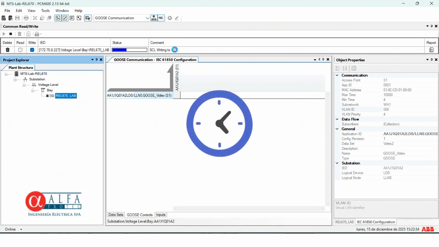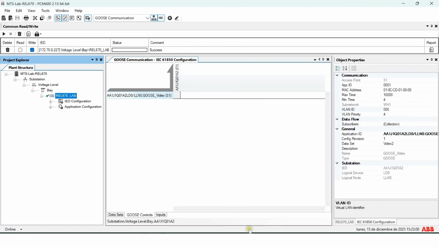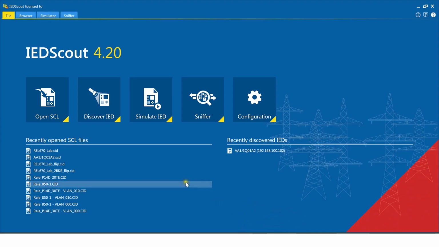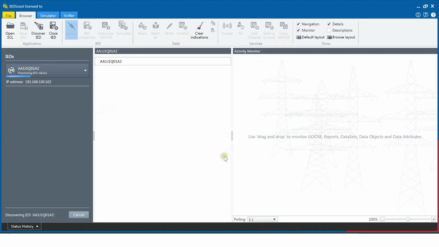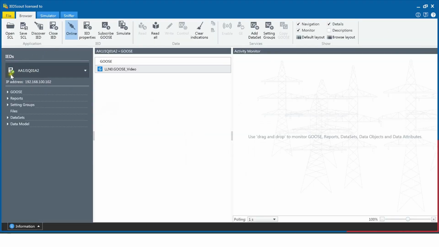To verify its operation, we use IEDScout and discover the data model of this IED through its rear ST-LAN AB port, which is the port configured for MMS reports and GOOSE messages. We enter the IP address and verify that the connection with the device is established.